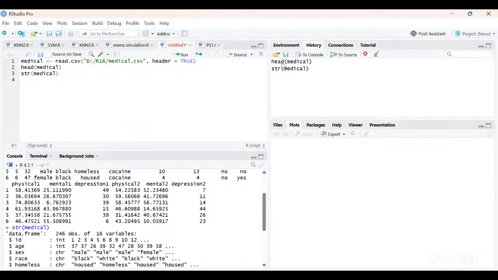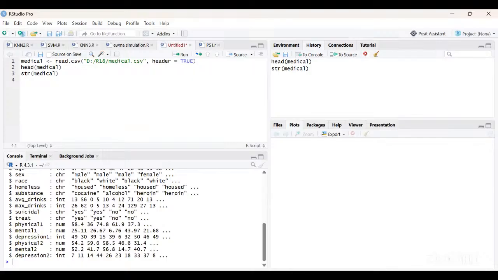can you just confirm on the chat box that you have imported your medical data into the R environment? If you have any problem, you may tell me. If not, I'll just proceed further.